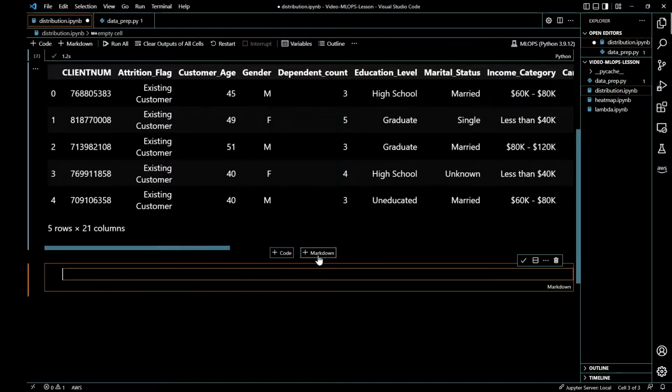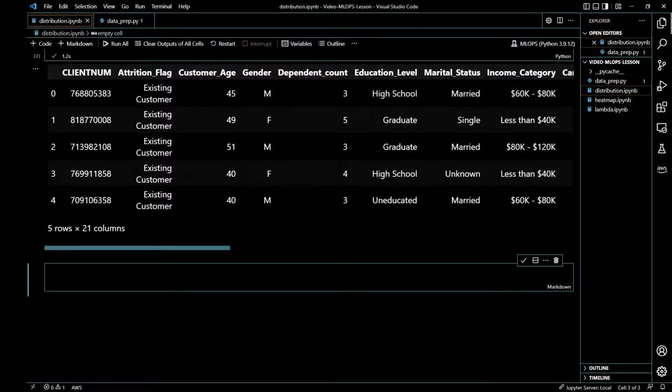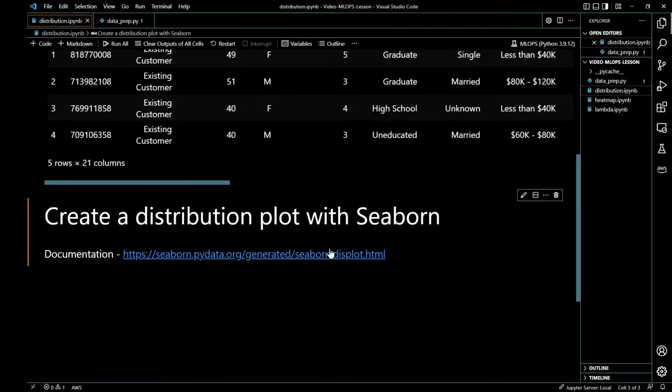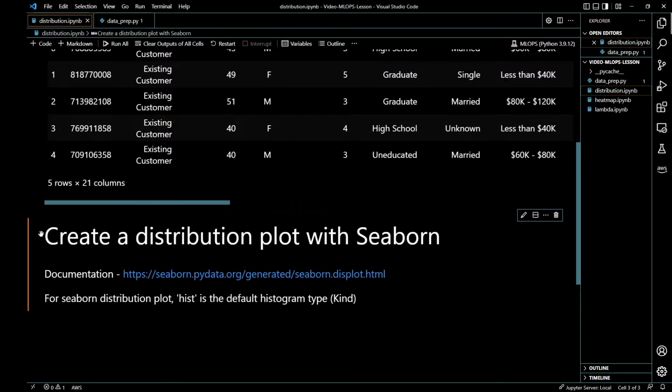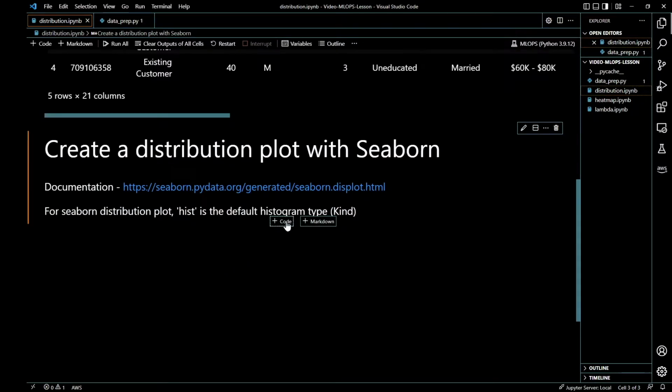So to begin, we are going to create a distribution plot with Seaborn. And I absolutely like documentation, so this is the documentation on how to do what I'm showing you right now. And I'm gonna add this documentation in the comment section below. So hist right here is the default histogram type for Seaborn, and I'm gonna show you what I mean by that in a minute.